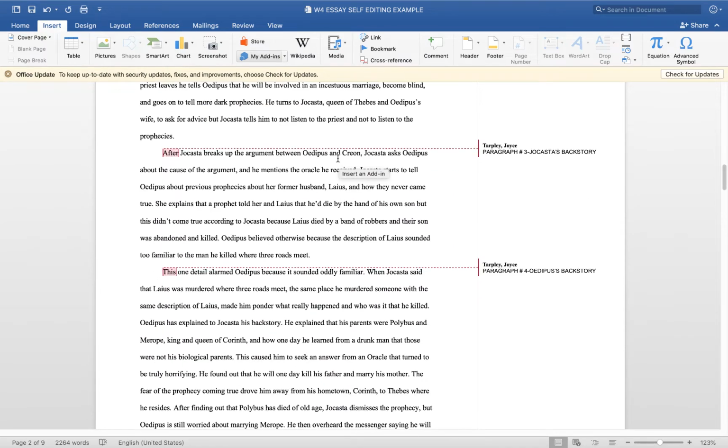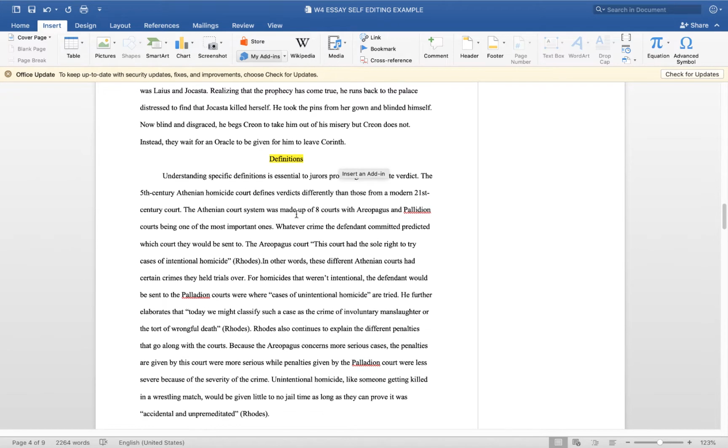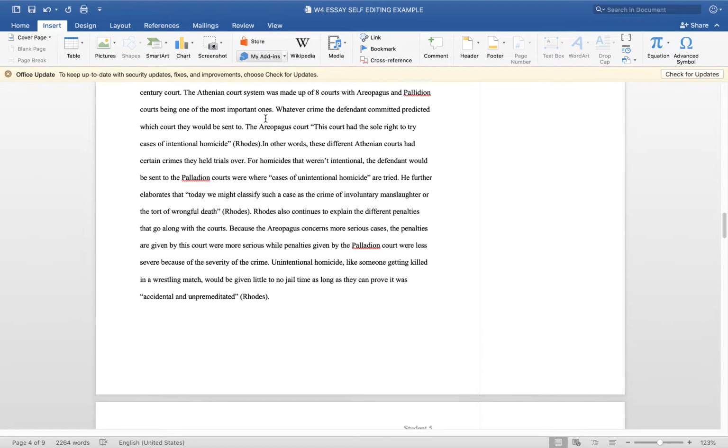So we get down to definitions. We're scrolling down to definitions, and here's the first paragraph, and you can see that she's talking about the Athenian court system. You see that right there. So we're going to highlight the first word, go to comments, and we're going to put paragraph 1, Athenian court system. That's what you're supposed to be discussing in this first paragraph.